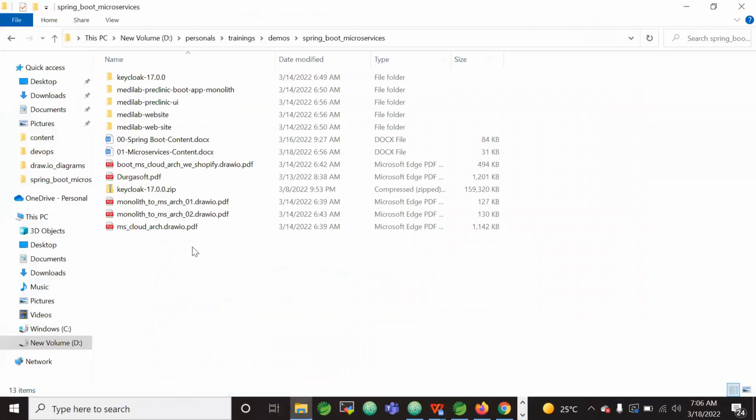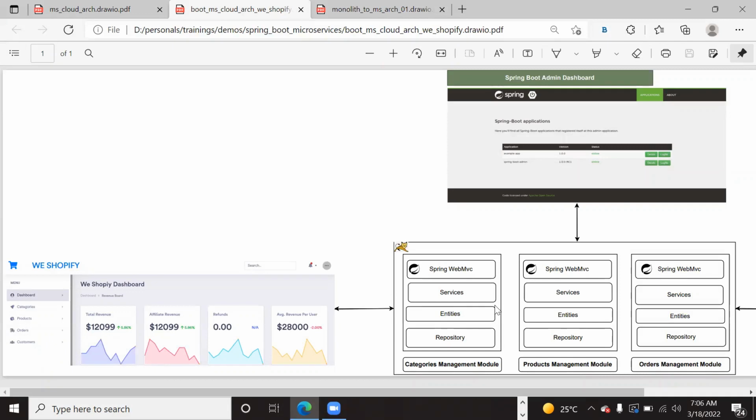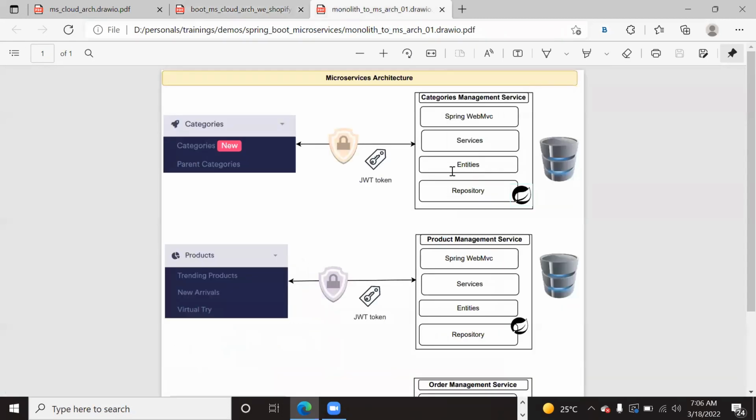To recall what we're going to achieve here: first we will implement the monolithic application with all the modules inside a single war file or jar file. Later in time, we will migrate this to the microservices architecture, where each and every module is an independently executable and autonomous application.